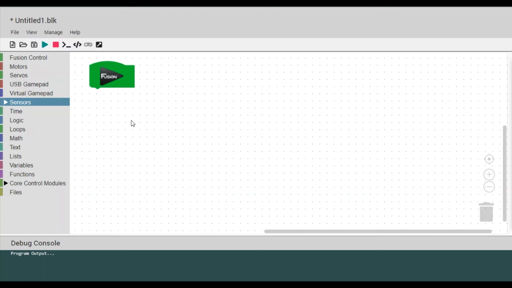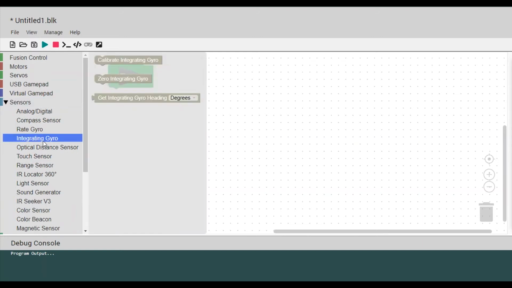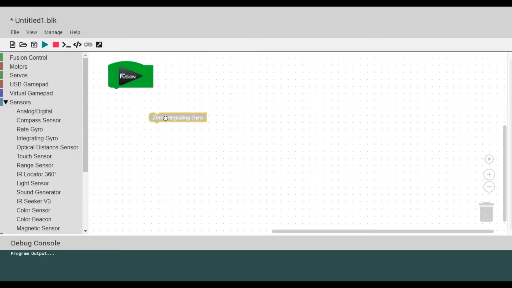Let's get started. Since we need to use the integrating gyro sensor, the first thing we want to do is set its readings to 0, which is to say that whatever direction our robot is pointing when we first start is what we want it to read as pointing at 0 degrees. That'll make everything else easier for us. So to do that, look for the Sensors menu, and then click on Integrating Gyro to get the options for that specific sensor. In this case, we just need the 0 Integrating Gyro command, so click on it and drag it into your scene. Then, drag it onto the bottom of your Fusion Start command. You'll notice it sort of pops into place.